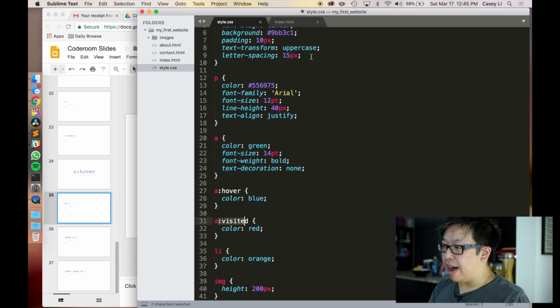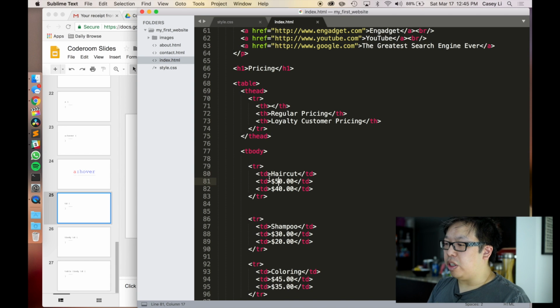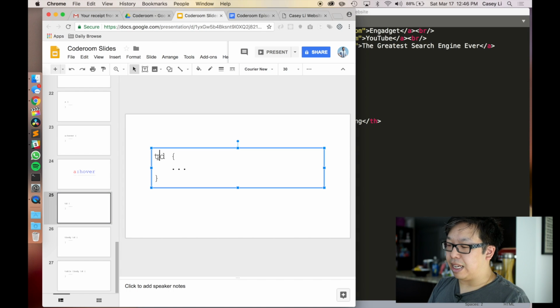What I mean by that is, let's say I want to affect the TD elements, but only TDs that are within a T body. Or maybe TDs that are within a TR that are within a T body that are within a table. You can chain these however you want. So we start with our TD selector, and this is very similar to how we've been doing things before. You just specify the element, and then you specify a bunch of properties. We're used to that.